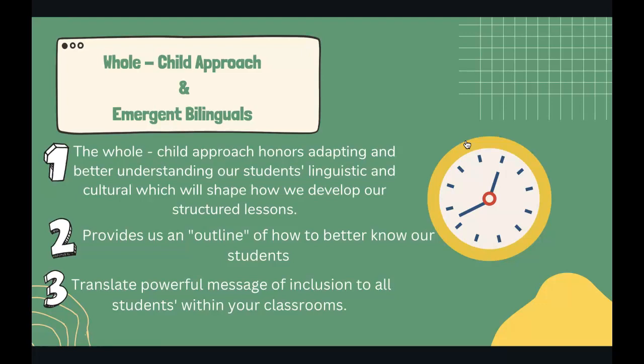And through all this information we build and gather about our child, we'll be able to successfully determine how we will structure our lessons, again, and the activities that we'll include. I think the whole child approach really provides us an outline and different avenues and factors we can take into consideration and how we can better know our students. And I also really think the whole child approach really honors adapting and better understanding our students' linguistic and cultural practices. I think this is wonderful.